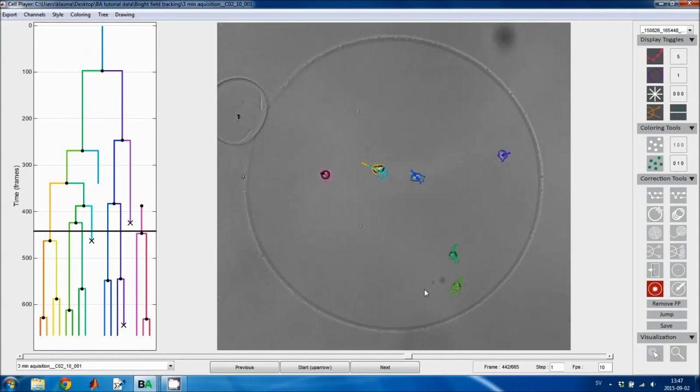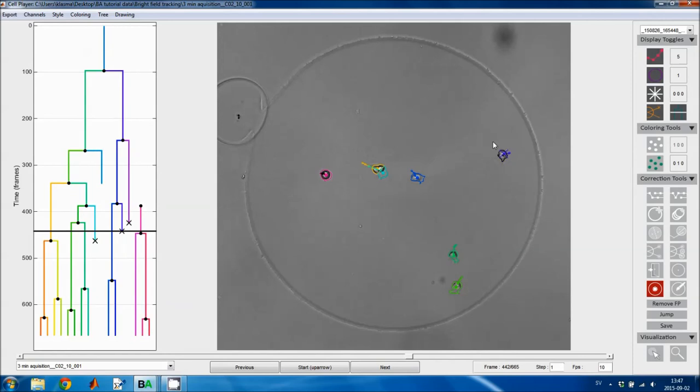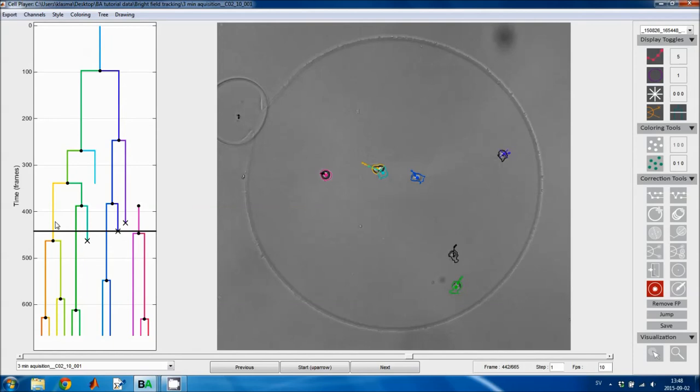The next tool is used to delete tracks. If I left click on a track, that track and all of the daughter cells in the lineage tree are removed, and they're removed from the current frame onward. If you instead want to delete an entire track from the beginning to the end, you right click on that track, and then the entire track is removed from the lineage tree.